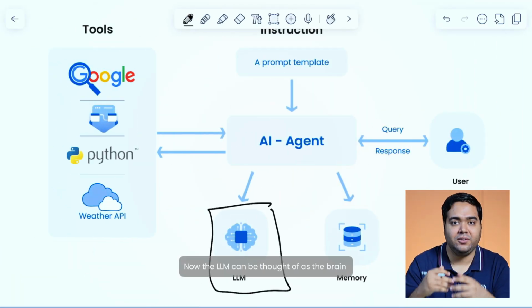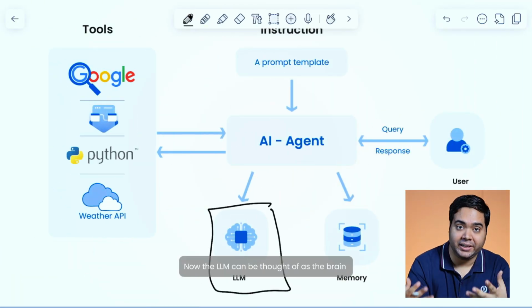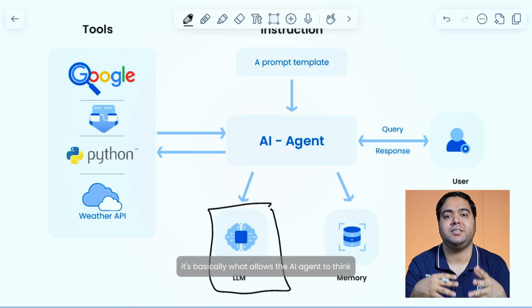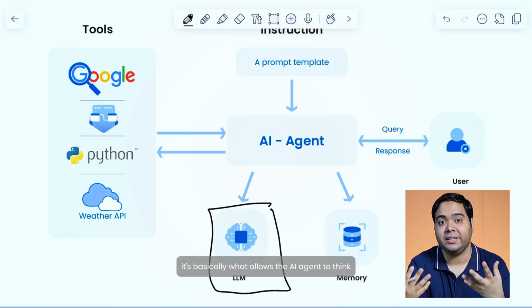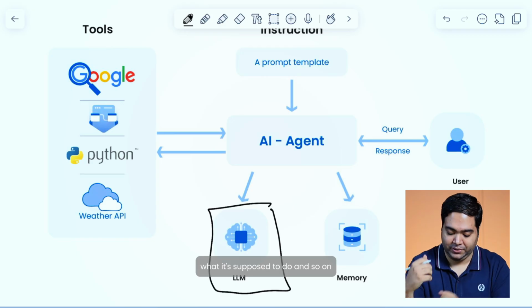So let's get started. So, what is an AI agent? It's comprised of a few parts, and we'll go over all of those. So, first is the LLM. Now, the LLM can be thought of as the brain of the AI agent. It's basically what allows the AI agent to think, what it's supposed to do, and so on.